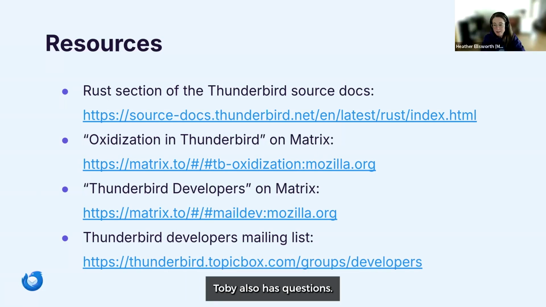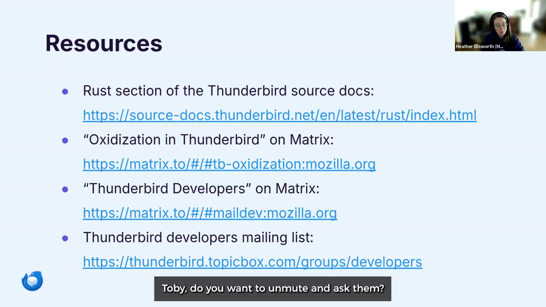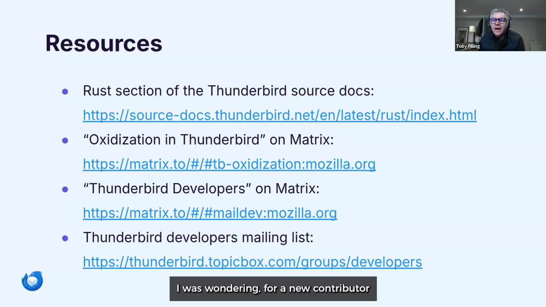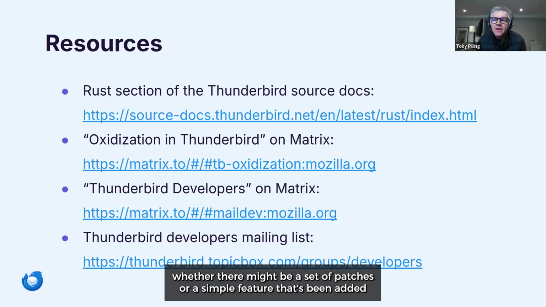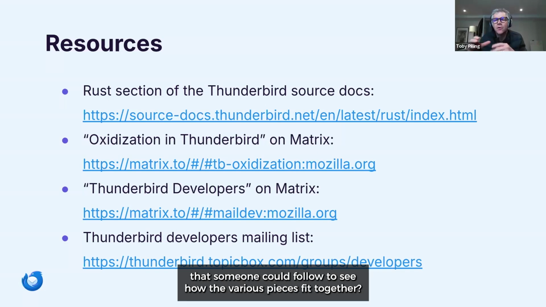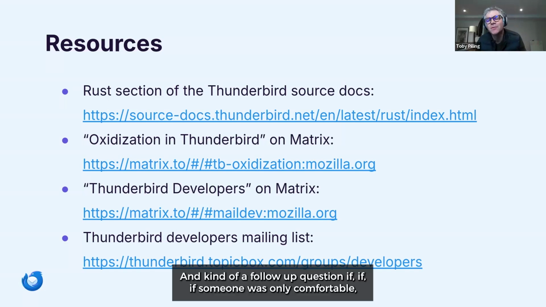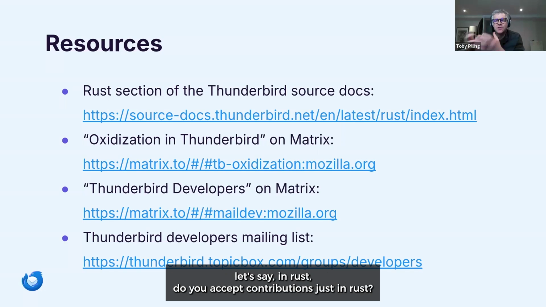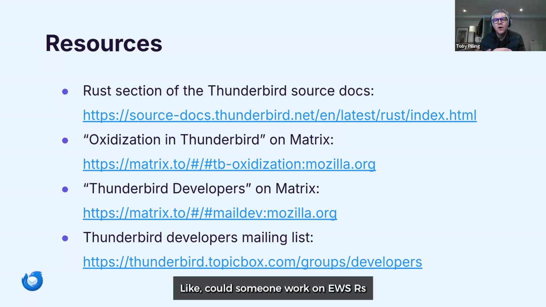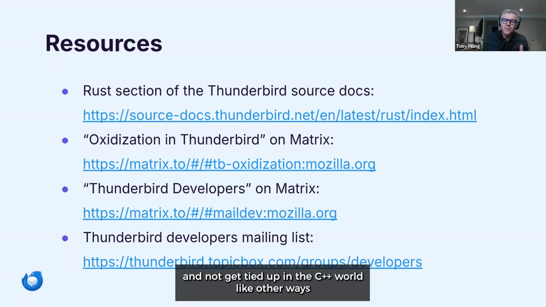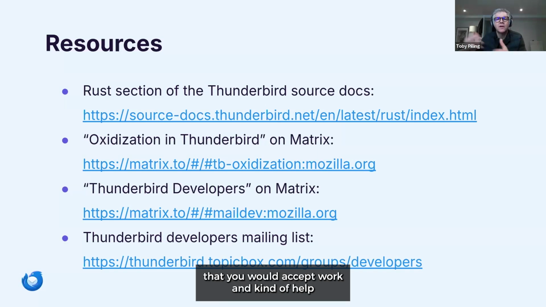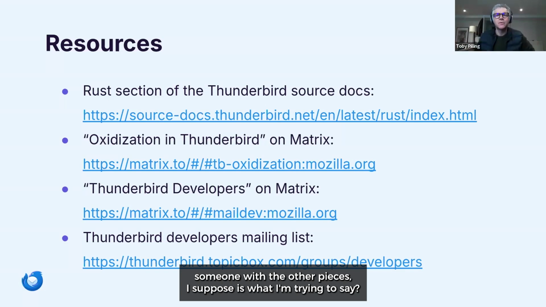Yeah, absolutely. Toby also has questions. Toby, do you want to unmute and ask them? Oh, yeah. I was wondering for a new contributor, whether there might be a set of patches or a simple feature that's been added that someone could follow to see how the various pieces fit together. And a follow-up question: if someone was only comfortable in Rust, do you accept contributions just in Rust? Could someone work on EWS RS and not get tied up in the C++ world? Are there ways that you would accept work and help someone with the other pieces, is what I'm trying to say.